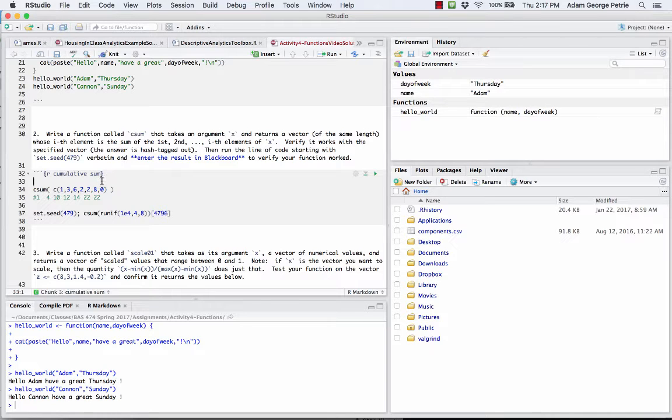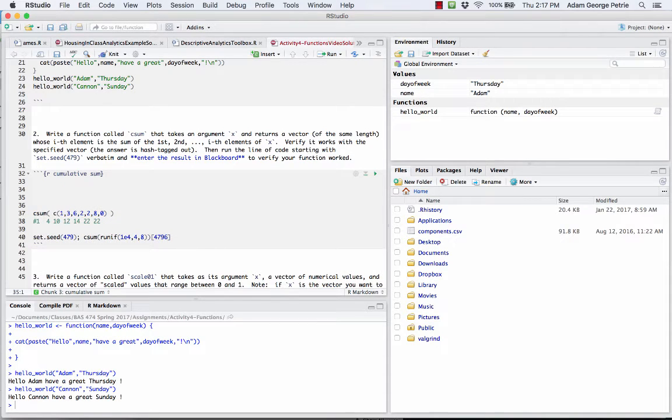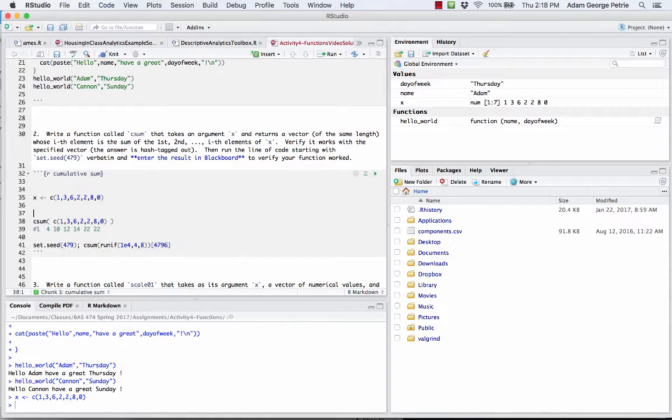And like with all functions, I'm going to recommend trying to get the code working for a specific instance before actually writing the entirety of the function. So looking forward, we see we're going to be testing this function with this particular vector. We're going to be having that function take the argument called x. So I'm going to go ahead and test my code by just defining x to be this vector.